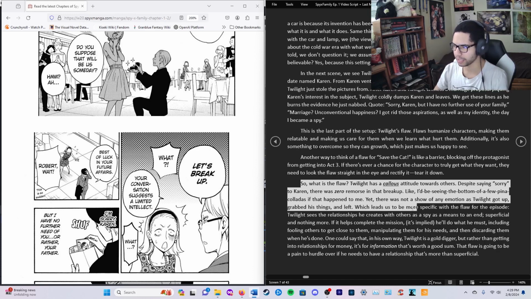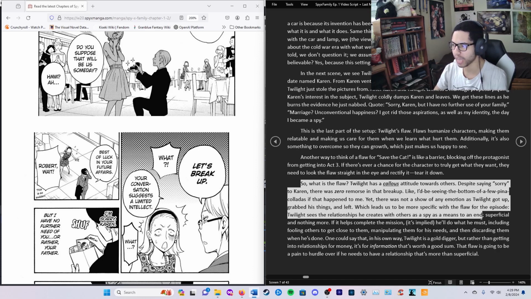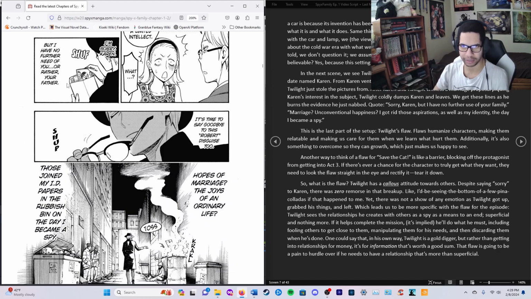Which leads us to be more specific with the flaw for the episode. Twilight sees the relationships he creates with others as a spy as a means to an end, superficial and nothing more. We can see that right here. I'm sorry, Karen, but I have no further need of you, or rather, your father. So he wasn't even using Karen for so much as Karen, but rather the father. She was just a bridge. It is time to say goodbye to this Robert disguise too. So it would imply that this thought is connected to that he no longer needs the Karen, he no longer needs the father, and therefore he no longer needs the disguise.